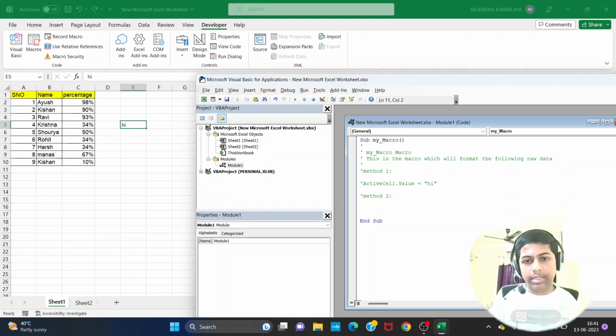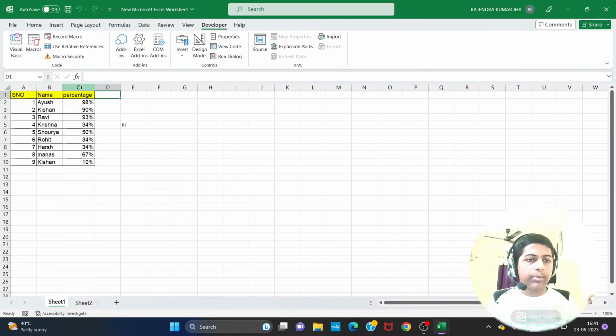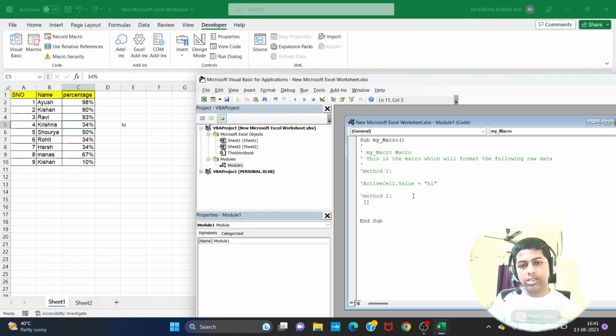In method 2, we use square brackets. Inside these square brackets, we can give a range of cells. Suppose you want to give the value hi to all the cells from A1 to D11. You can do the task by using this method. You can simply give square brackets, and inside that give the coordinate of the starting cell and the coordinate of the ending cell.